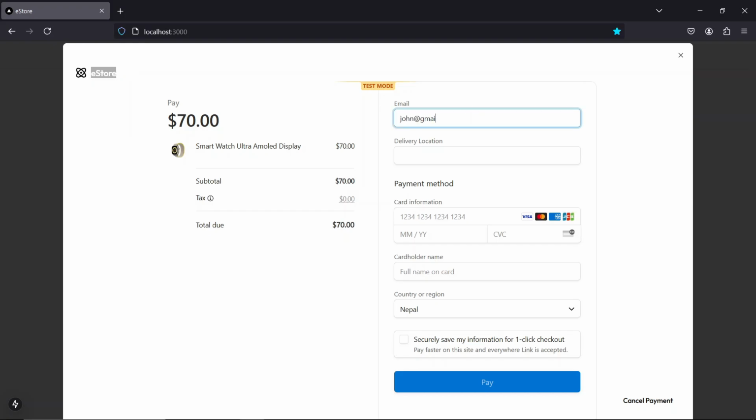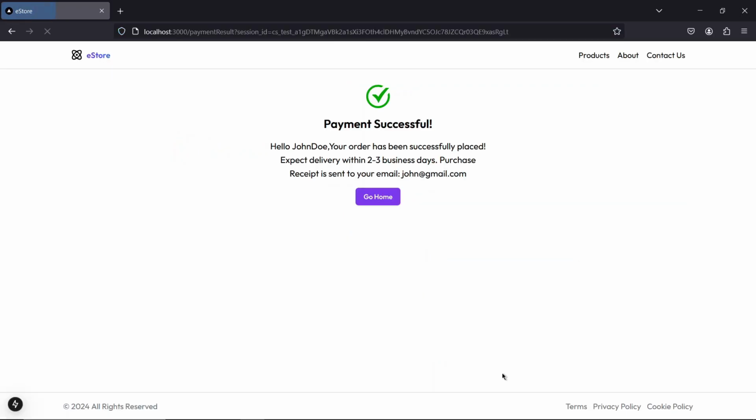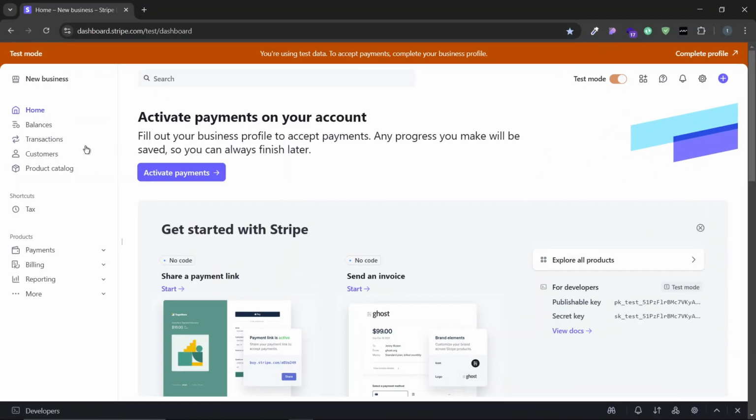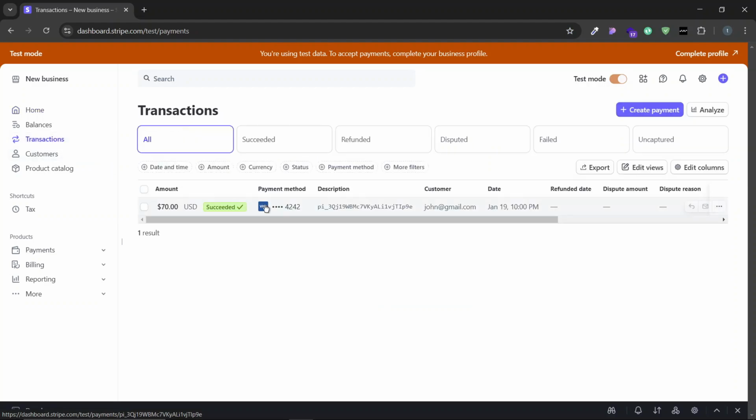Let's fill out the form. After the transaction is complete, users will be redirected to a payment successful page. Let's verify the transaction detail in the Stripe dashboard.